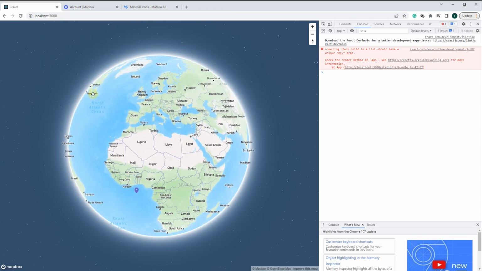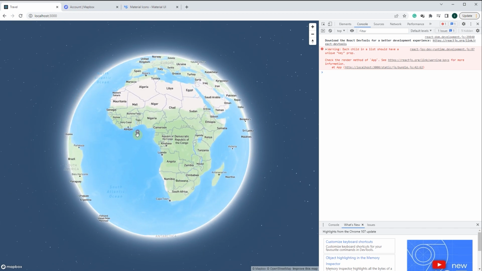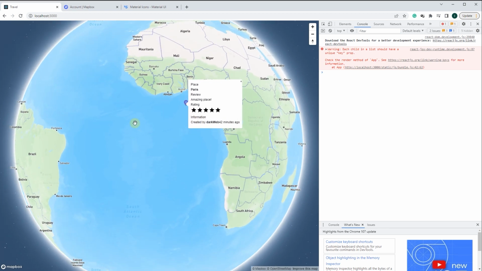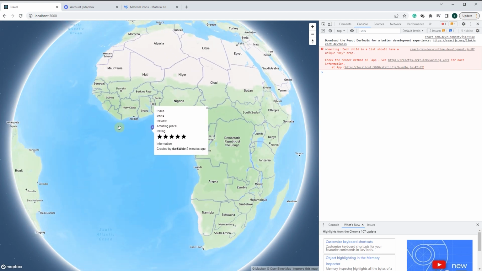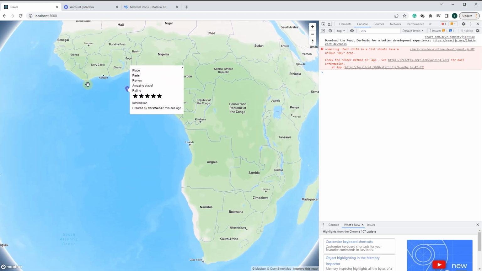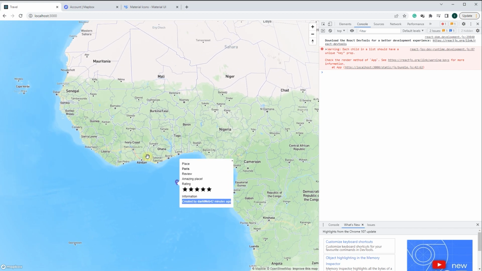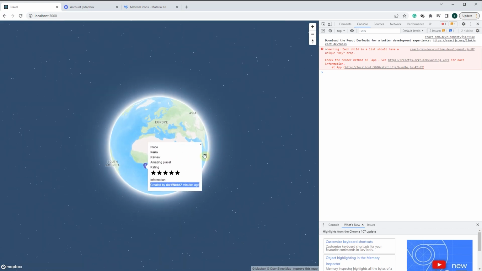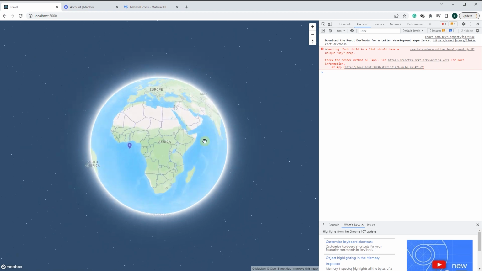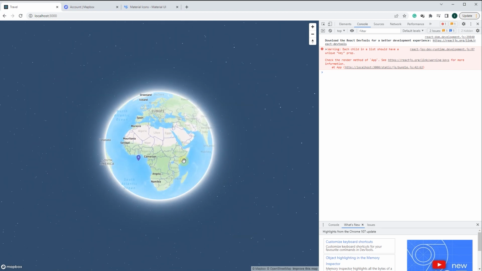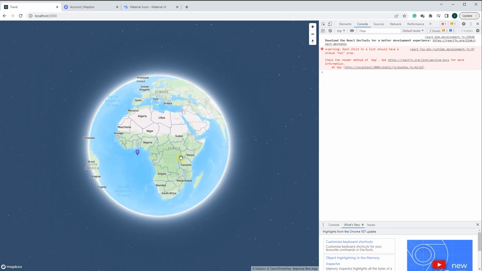So currently I'm going to try to find my pin, and when I click on it, boom, there we go. That's actually pretty nice. I can move on it. It's not going to get closed. And you're going to see that I have a place, Paris, review, amazing place, rating, stars, information created by dark web 42 minutes ago. So that's actually fairly decent. That's lovely. I can close this with this little X here, and it's looking very horrible because we haven't applied any styles to it yet.